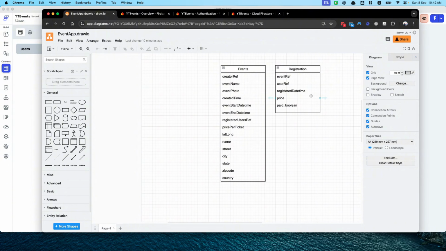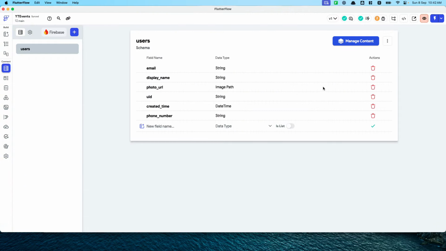The other collection we need is the registration, where we will log who has registered for the event, in addition to when they registered, and the price of that event, in addition to whether that registration has been paid or not. So I'm just going to quickly transfer this design into Flutterflow.